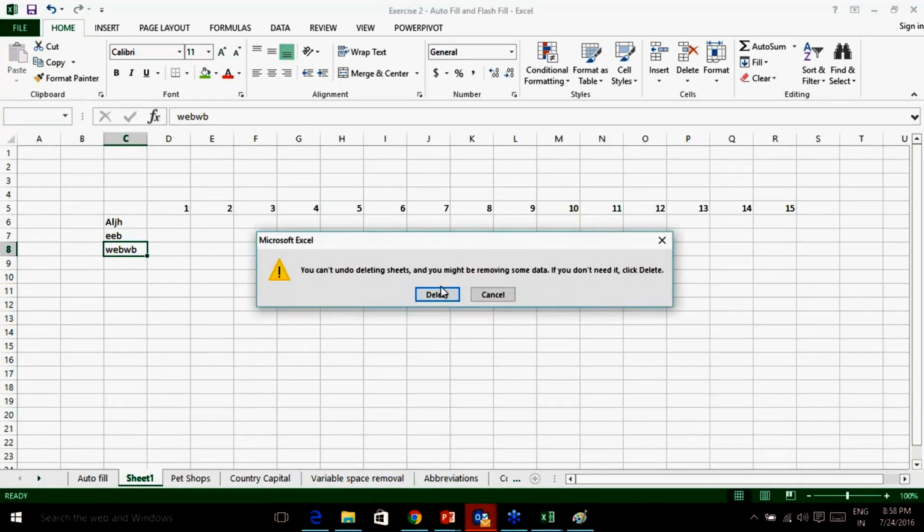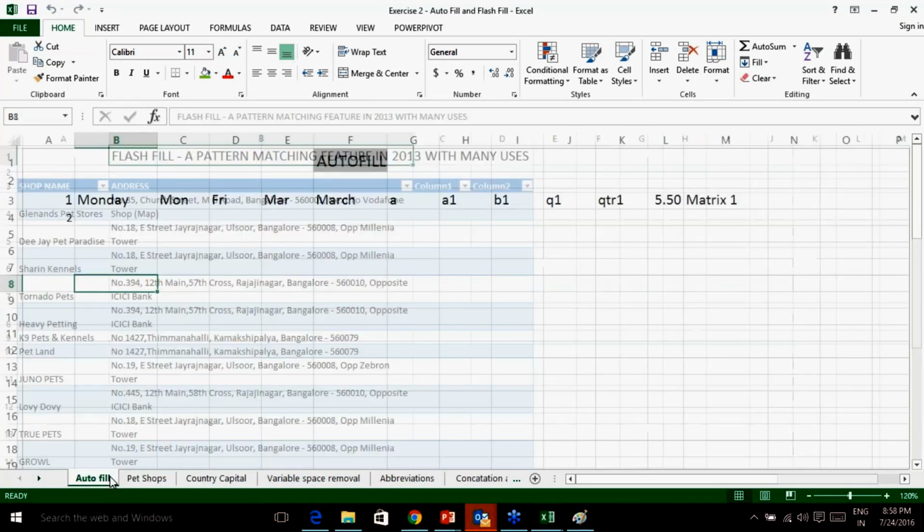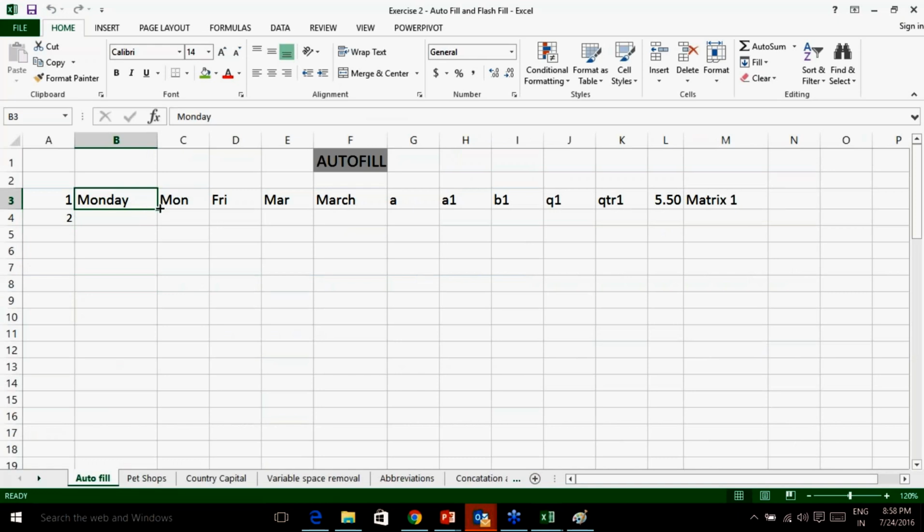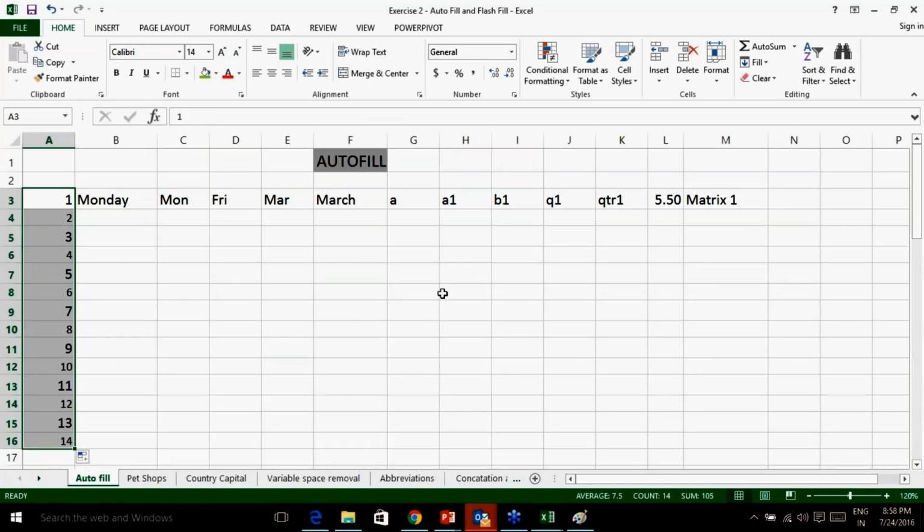So I'm going to actually show you autofill right now. Now what happens when I drag Monday down? So you all know that when I drag 1 and 2 it goes to 14, but what will happen when I drag Monday? Any guesses? Any guesses on the chat box, folks? What's going to happen when I drag Monday? Come on.